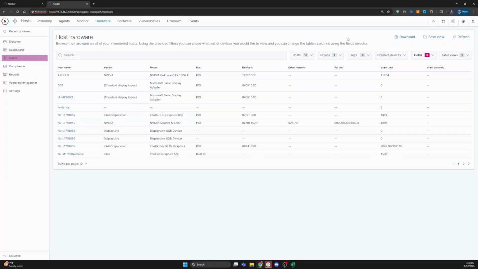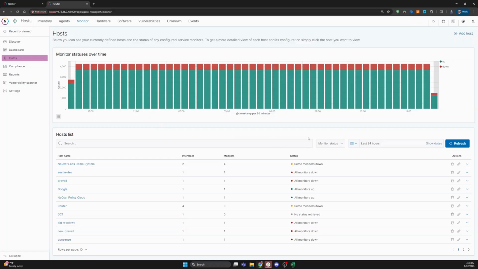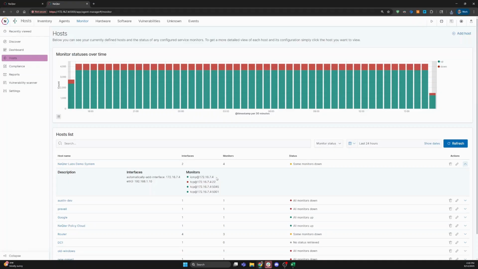With the exception of, I chalk this up under inventory, but it is kind of its own tool. We do have a light monitoring function, and this is going to allow us to track IPs, ports, or domains for either devices that we have inventoried.